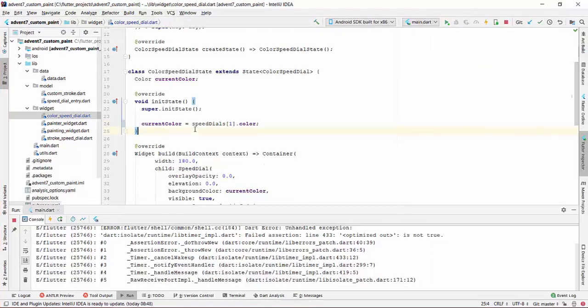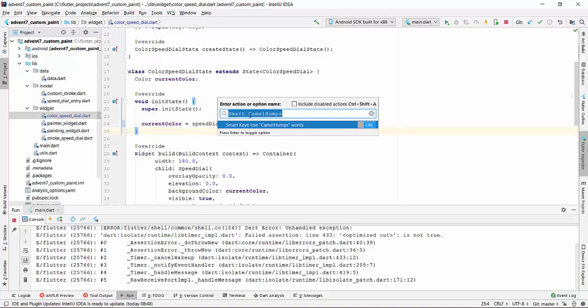So the next thing I want to show you is how to configure IntelliJ more conveniently. So you go to the action menu with Control-Shift-A and then type smart camel humps. I have put it here to on, which you should do. So I show you the difference first of all with off.